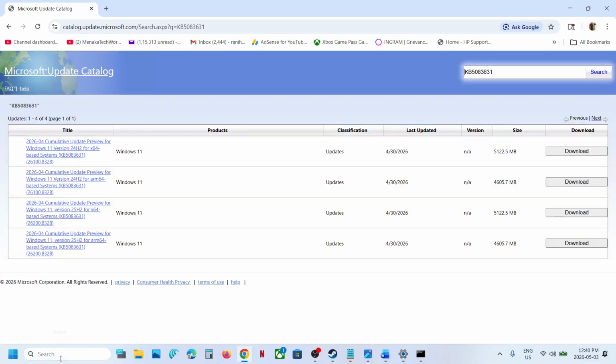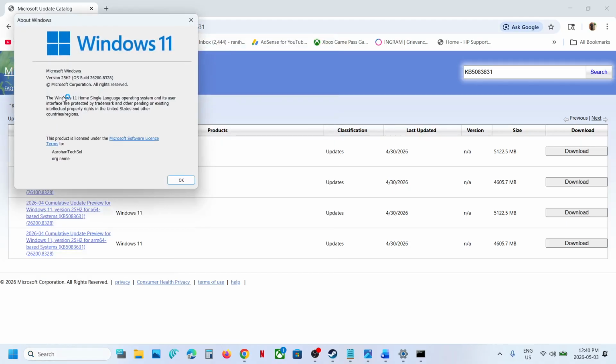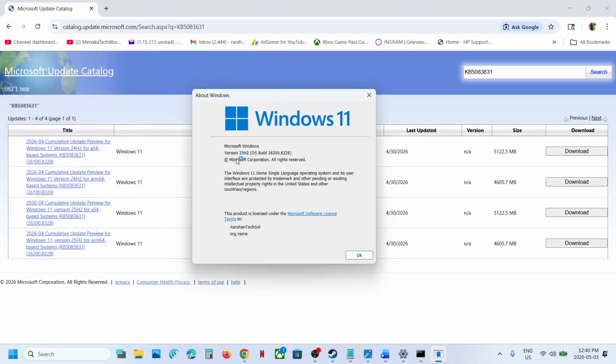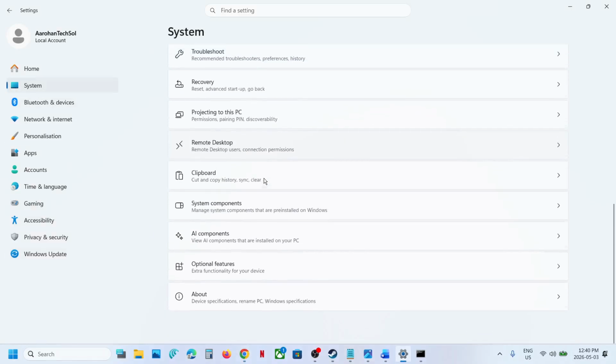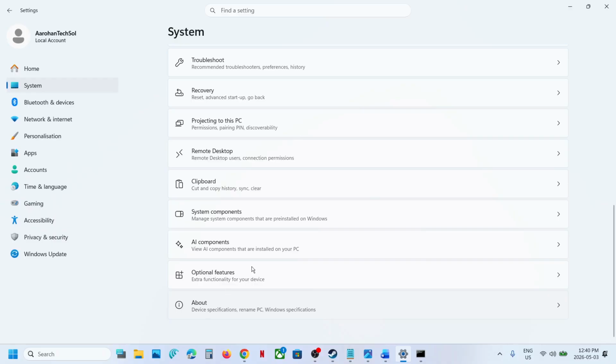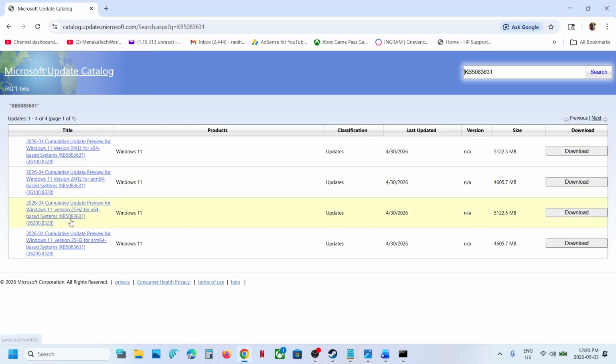Check your Windows version, so type in WINVER in Windows search box, click on WinVer run command, and check your Windows version. In my case, it's 25H2. And then check your system type, go to system, scroll down, go to about option, check your system type. In my case, it's 64-bit operating system. So for me, it's Windows 11 version 25H2 x64 based system. If you have Windows 11 version 24H2 x64, then this is the right one for you. For me, this is the right one.